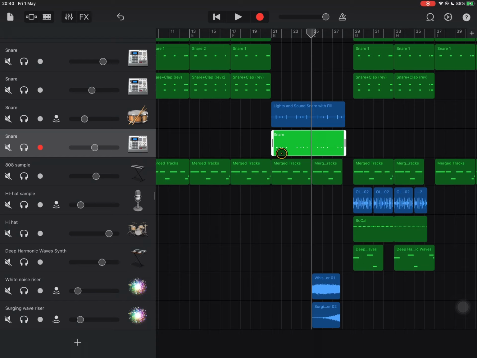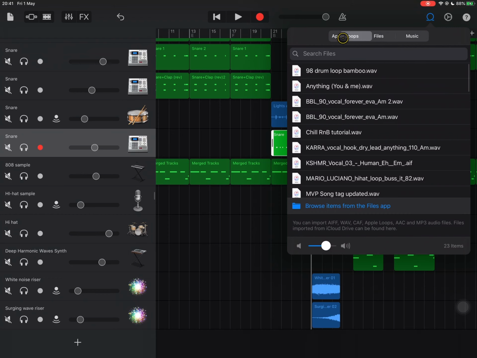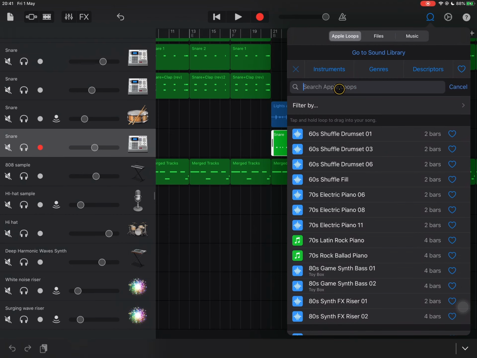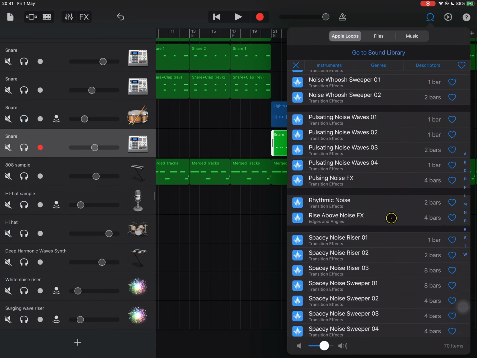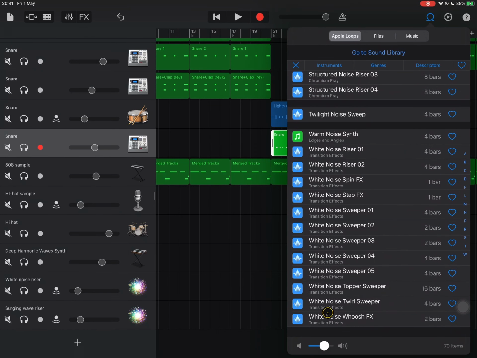Then I started working on the part that is building up to the chorus, but I didn't want it to be overwhelming. And again, I'm not the best at building up any of the crazy stuff. I'm just someone that enjoys sound, the motion of sound to create a story. So I just went again to the upper loops, and I looked for noise.